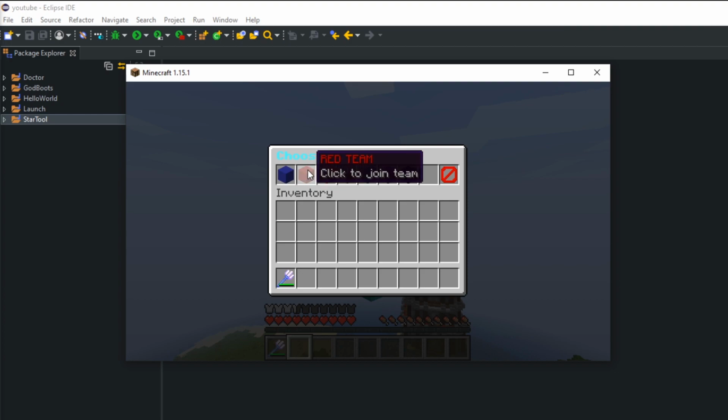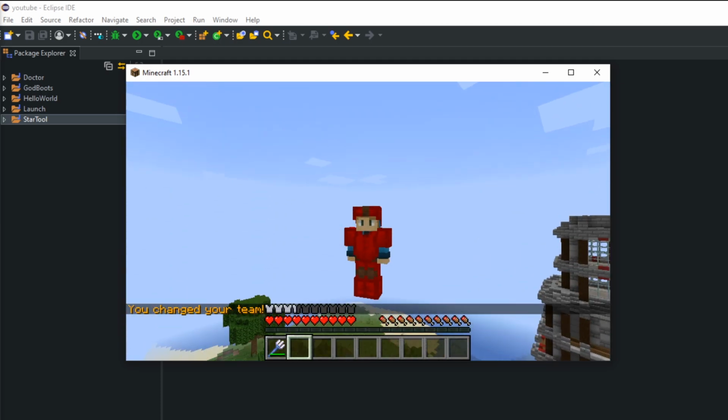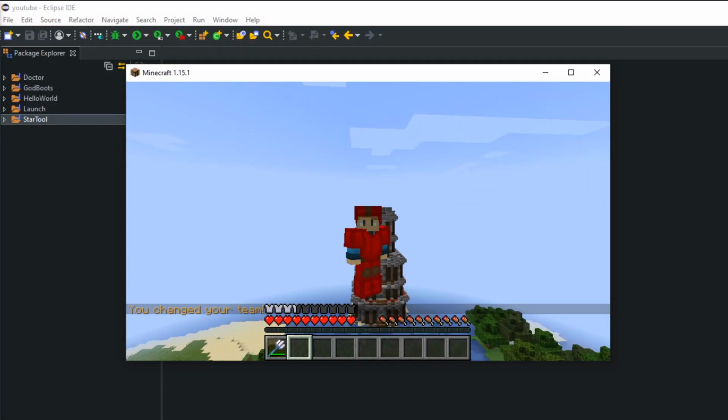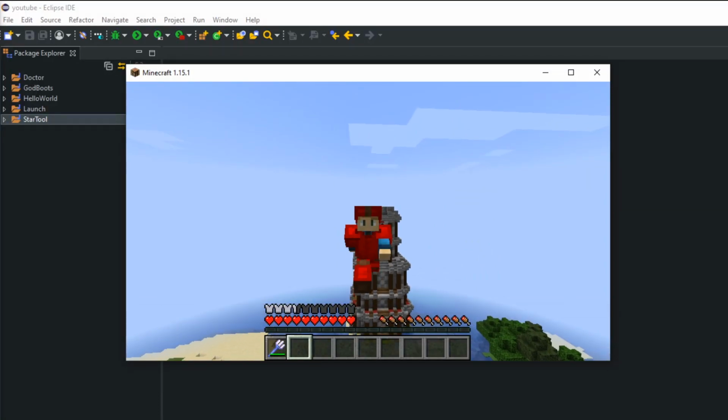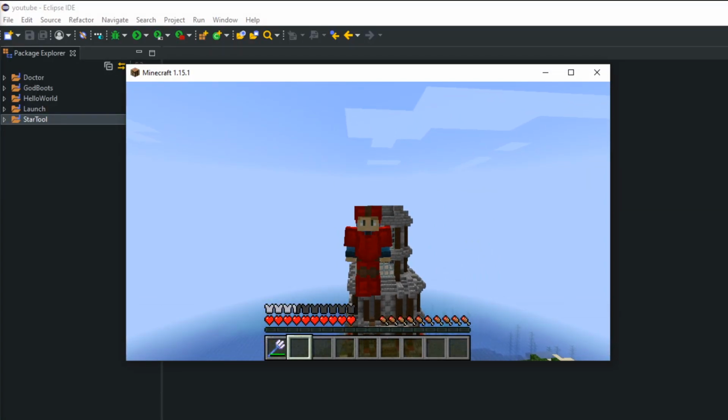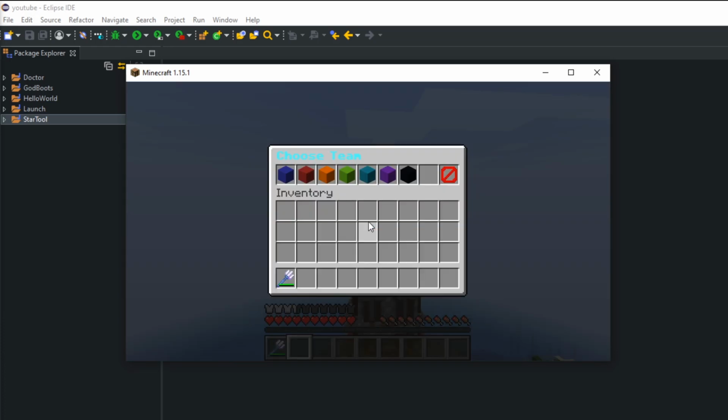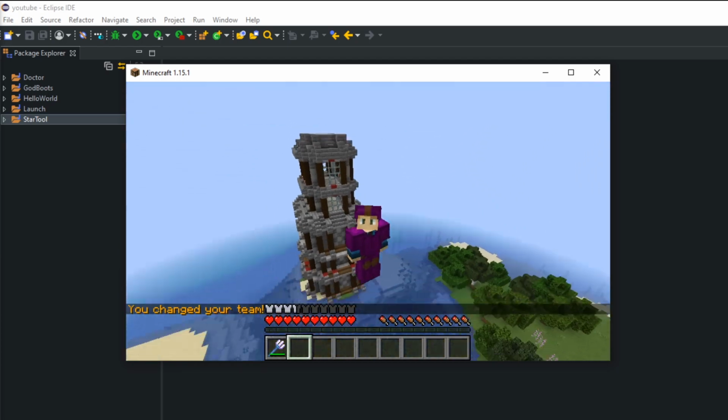So when you click on this, say red team, it says you changed your team, and to close the GUI, we have this little button here that says close menu. And you'll see I changed my team. I changed my leather armor to red. Now this specific plugin is really intended for if you have a mini game and you want to change the team real quick inside the mini game, you can go ahead and do that.